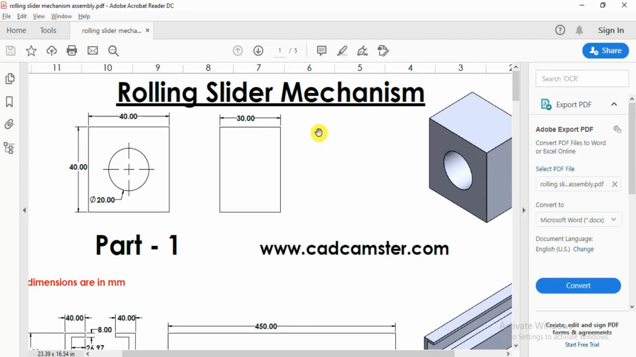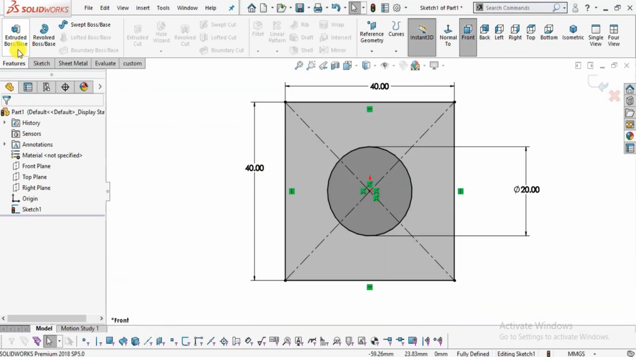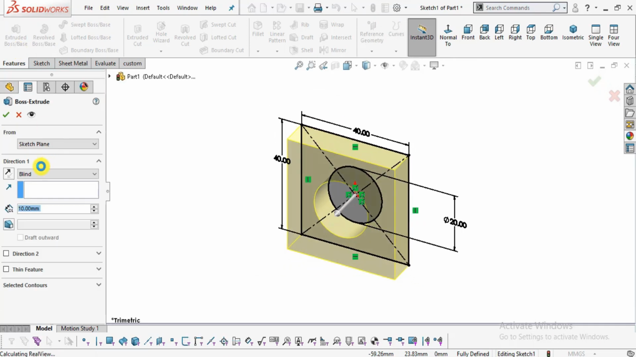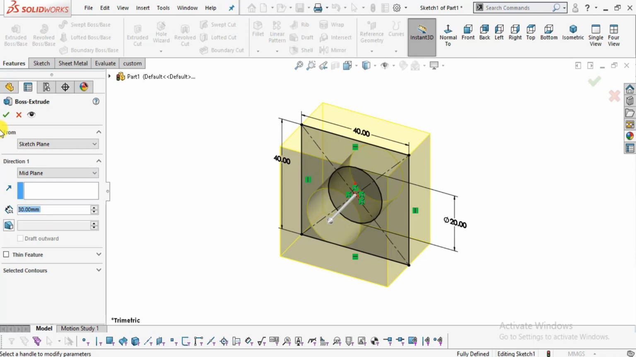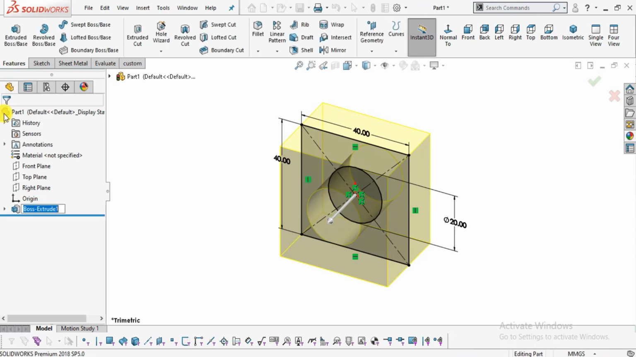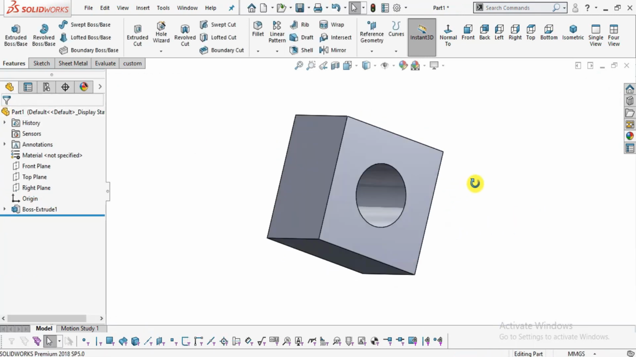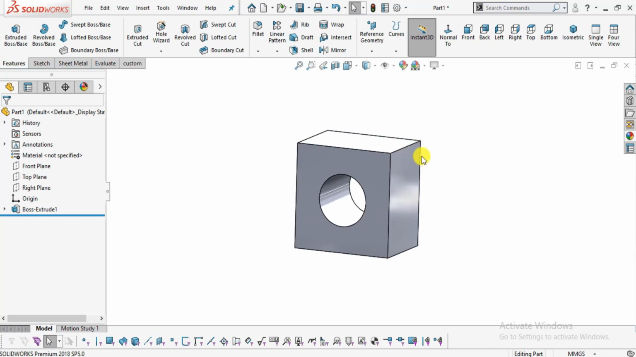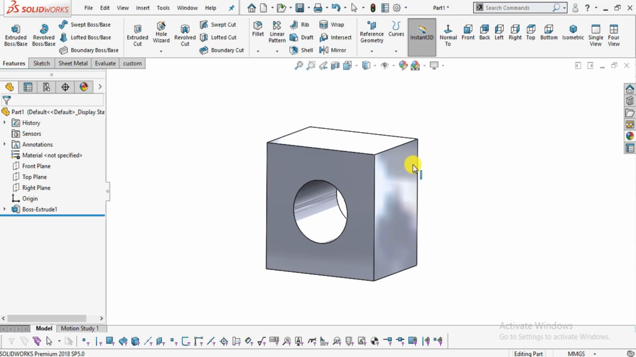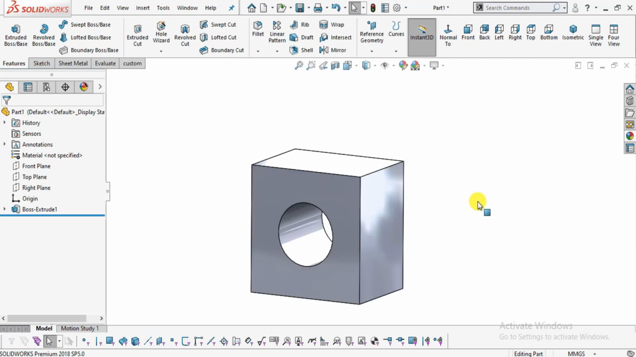Now we will extrude it up to a thickness of 30 millimeters. Go to features, select extruded boss base and enter the value of 30 millimeters. Select mid plane. Now click OK. Now we have created our first part. In the next step we will create our part number 2.